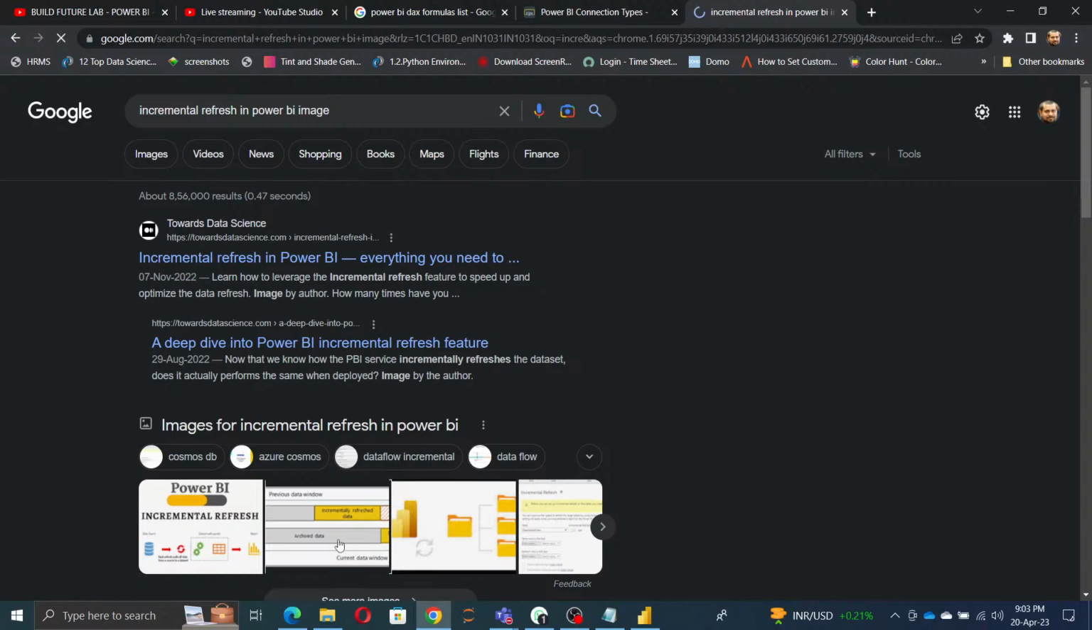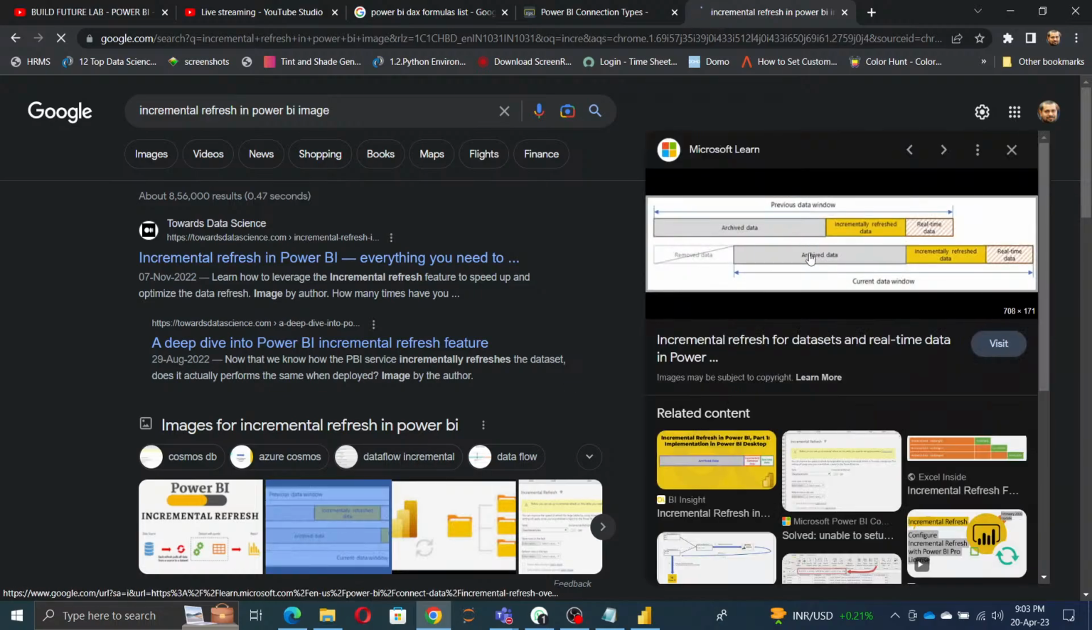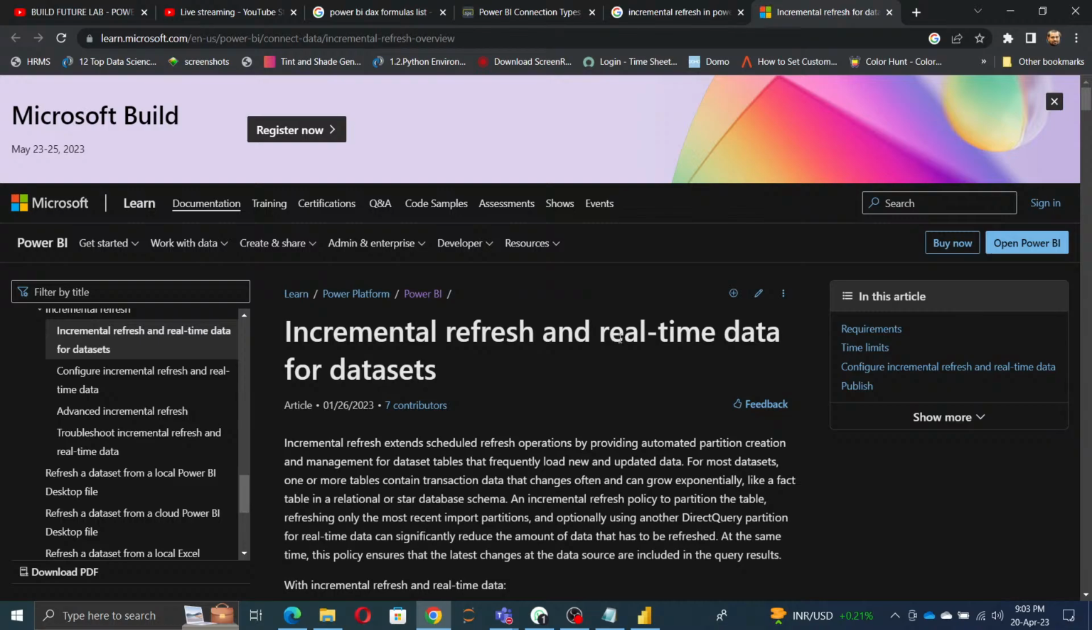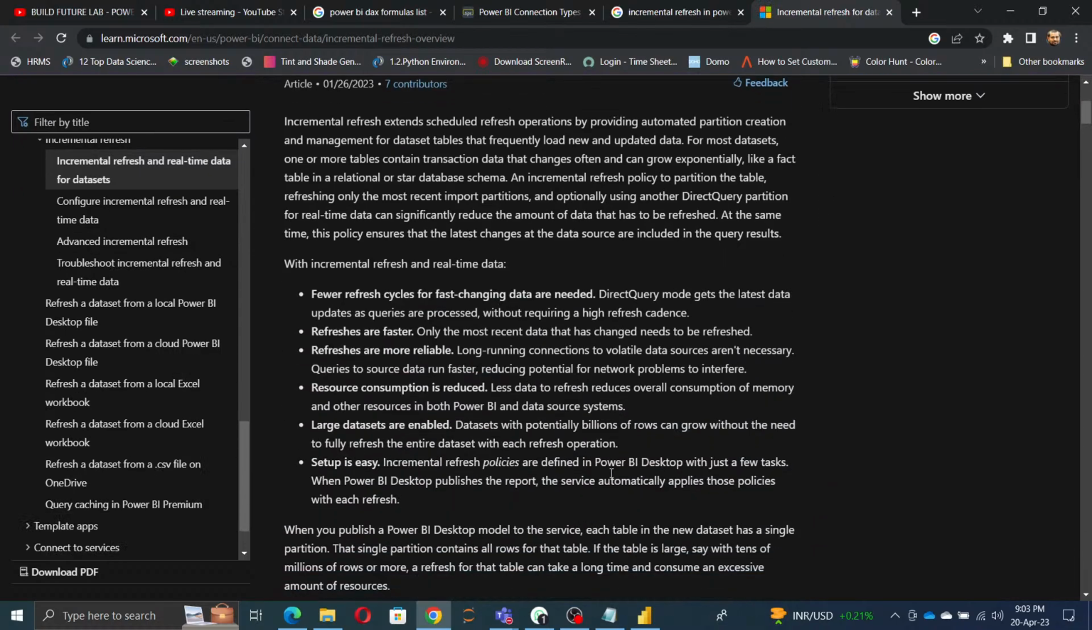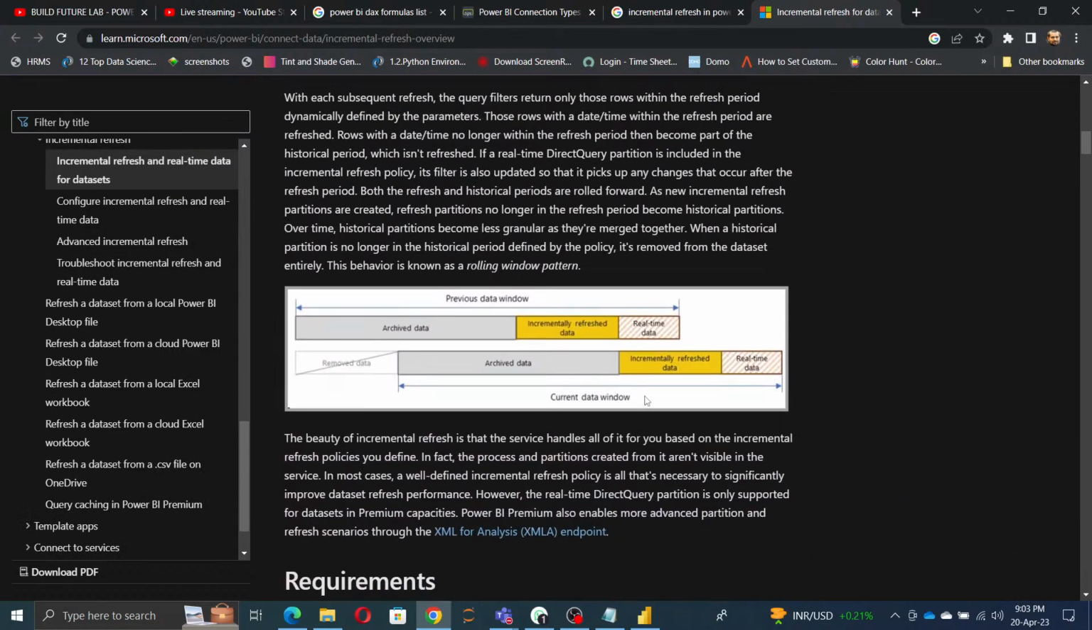Say this is the image. Suppose I'm using the Power BI report. I don't need all the data, but if I need it, what should I do? I want to control my data. Suppose we have 20 GB of data; it is not possible to refresh it every time. So Microsoft gives a solution called incremental refresh. I'll cover it very briefly.